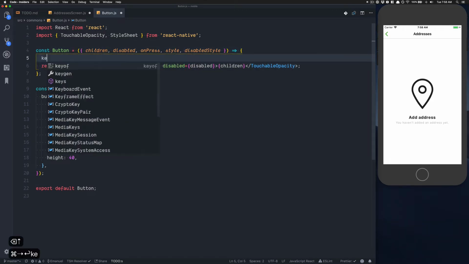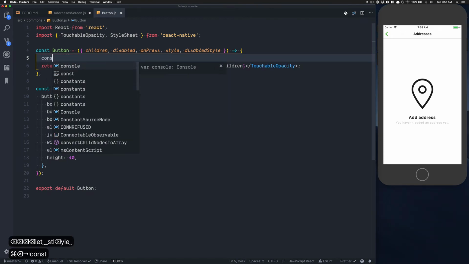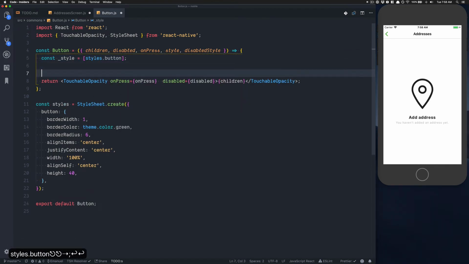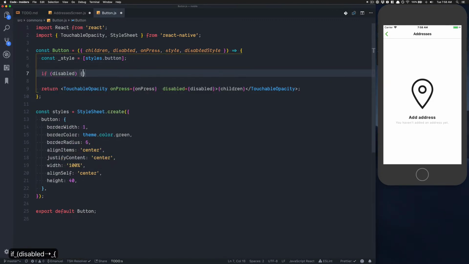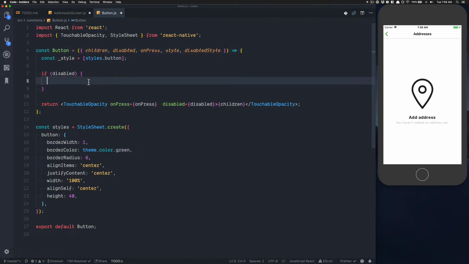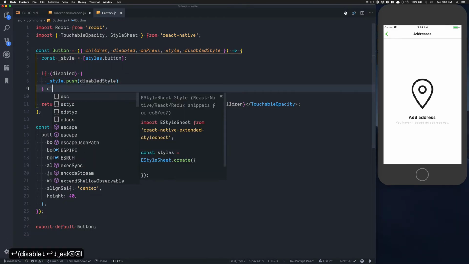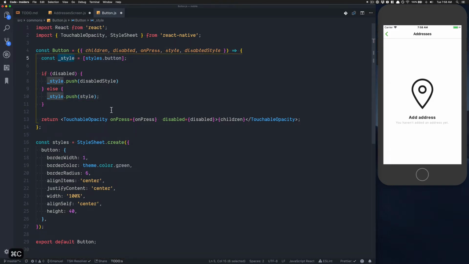So the way I have handled this is by creating a new variable here called style. Style is going to be an array with the style button we just created here. So if I'm disabled, so if this boolean is true, I say style.push, because it's an array I can push, and I want to push the disable style. Else, that means it's not disabled, I want to push the style, so this one. And after that, I can just use this style to put on my button like that.